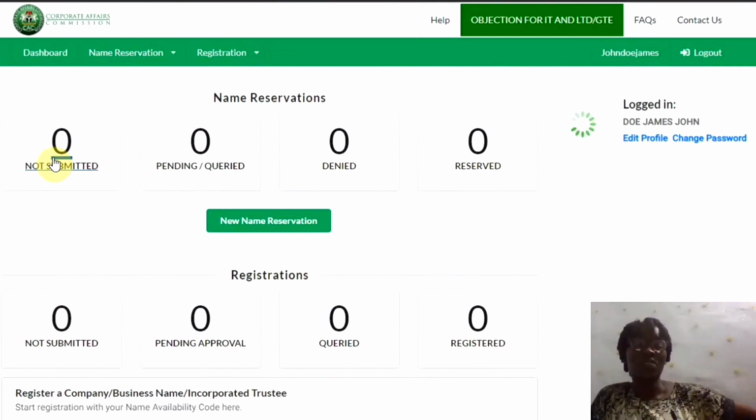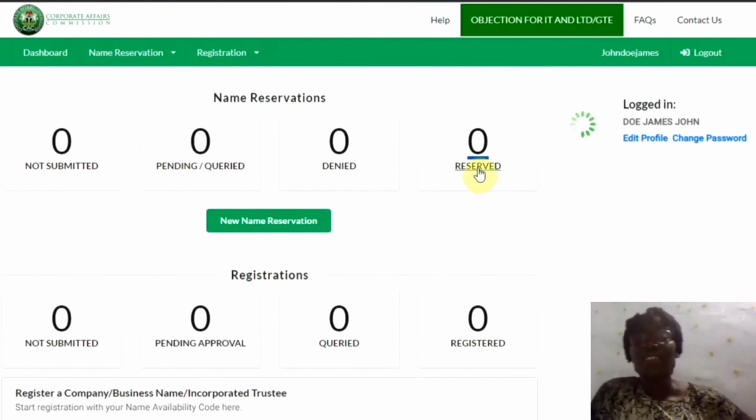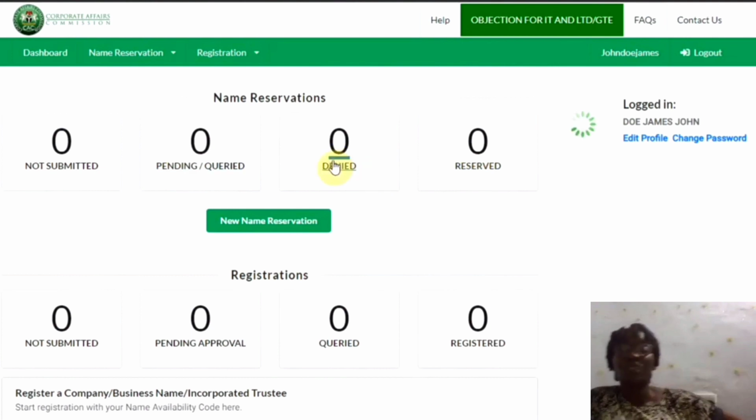Then when you submit it, the moment you click on submit and you have paid your remita and everything, it will enter pending. If CAC for any reason sends you back a query, which I am going to be treating later, you will see it under the query section. And if the application is denied, it will go under the denied section. Then if what you applied for was granted, it will enter approval or granted.